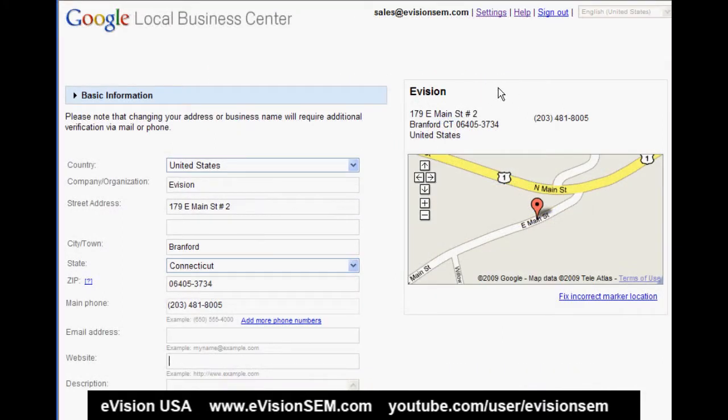Okay, now we're ready to update our listing. Let me first point out that this is, as it says up here, the Google Local Business Center. Bookmark this, because this is where you're going to log into whenever you claim a listing or add or update a listing. And if you ever need to, just search on Google Local Business Center and you should find it.